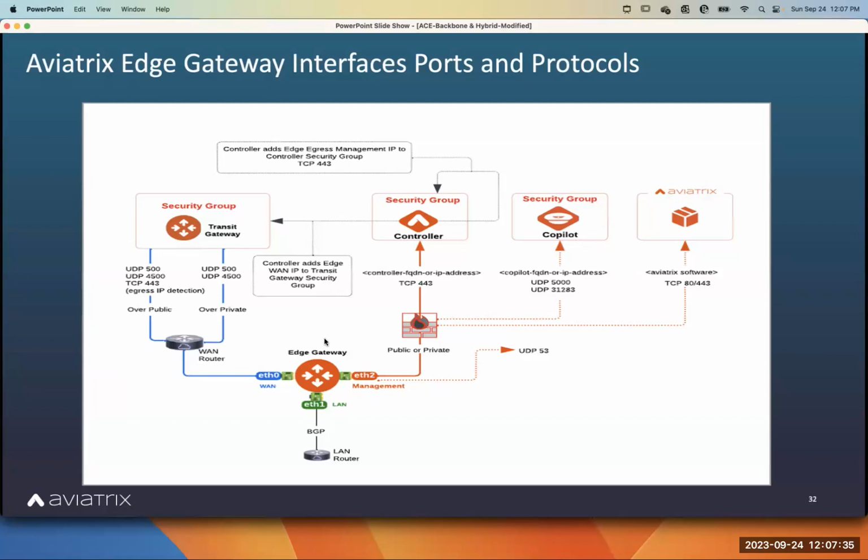Okay, so now, as I mentioned earlier, we go into more details on what ports and protocols we are using on our edge gateway. So here we are showing that the edge gateway is deployed, right? And as I mentioned earlier, three interfaces: Ether 0, WAN interface, you can see it here; Ether 1, LAN interface, which is connecting to your edge environment, LAN router; and Ether 2, management interface. So Ether 1 is pretty clear, it connects to your LAN environment, your data traffic, everything is coming via this Ether 1 interface up to the gateway, right?